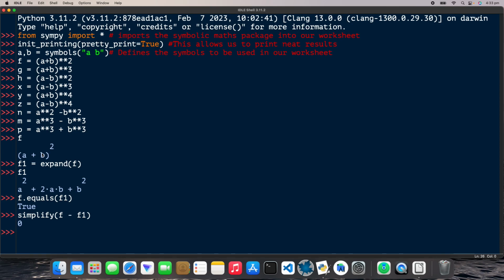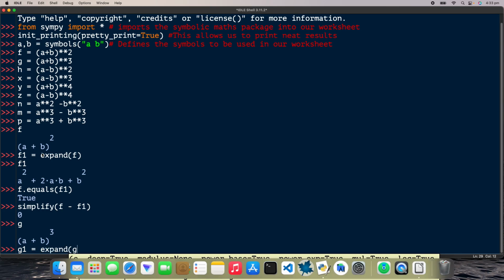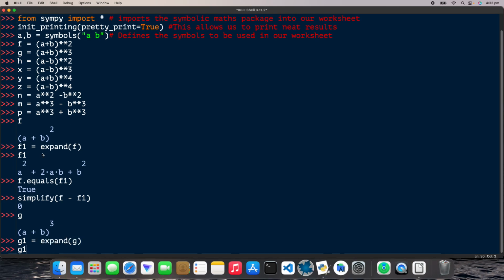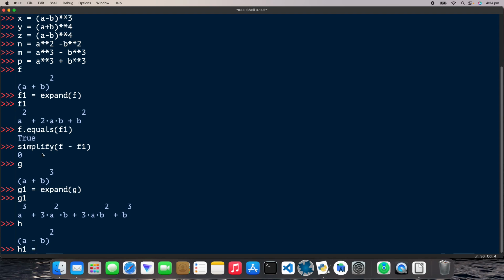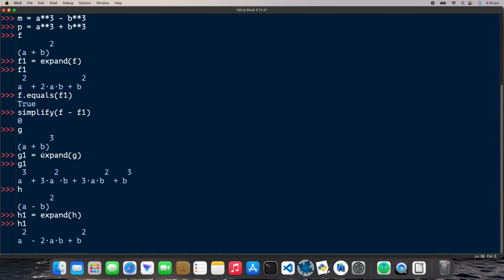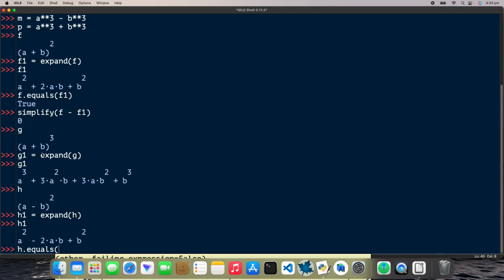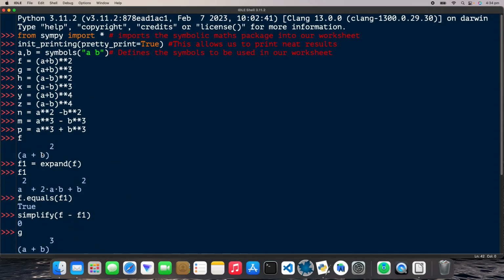Okay, so cracking on. My G is that, and then G1 equals expand G. So G1, there we are. Then H is that, and H1 equals expand H. Then my H1 is that. Then H.equals(H1), which is true.